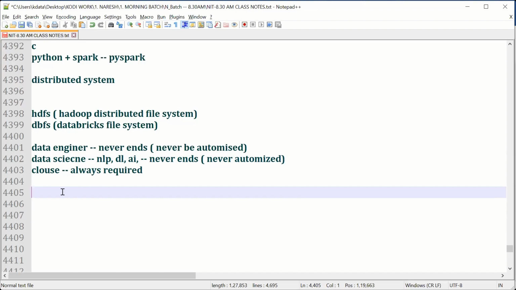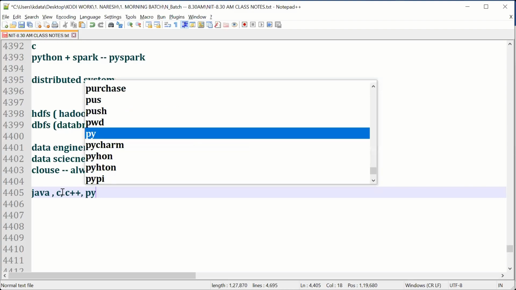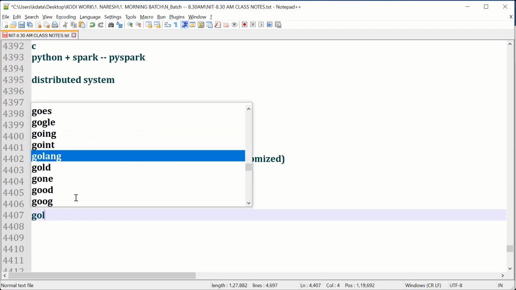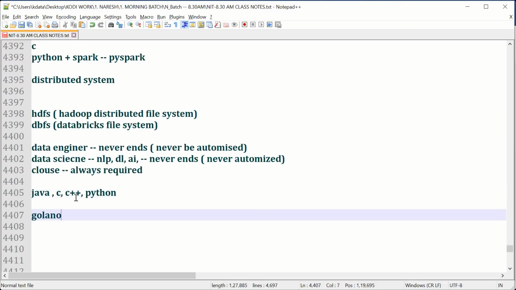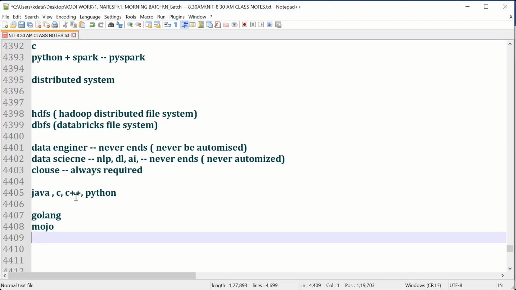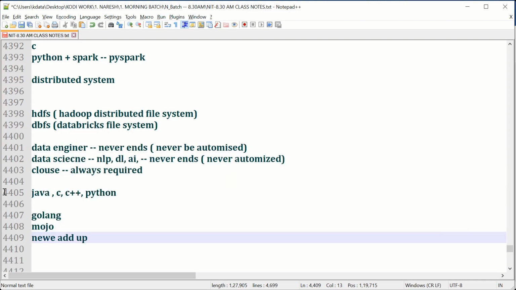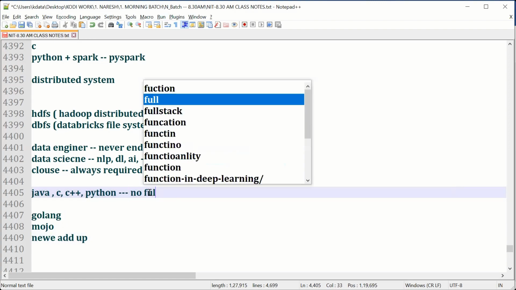Yes, maybe programming languages change. For example, Java is unstoppable; there is no full stop in Java, no full stop in C, no full stop in C++ or Python. Yes, new languages come up, like Golang and Mojo, and new programming languages will be added, but these are unstoppable, guys.